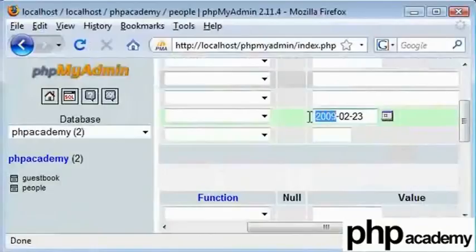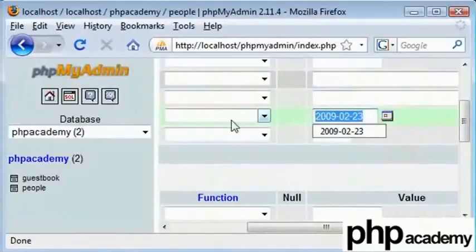It's the year in long format. Next is the month and then the day. So 2009-02-23, which is 23rd of the 2nd, 2009.